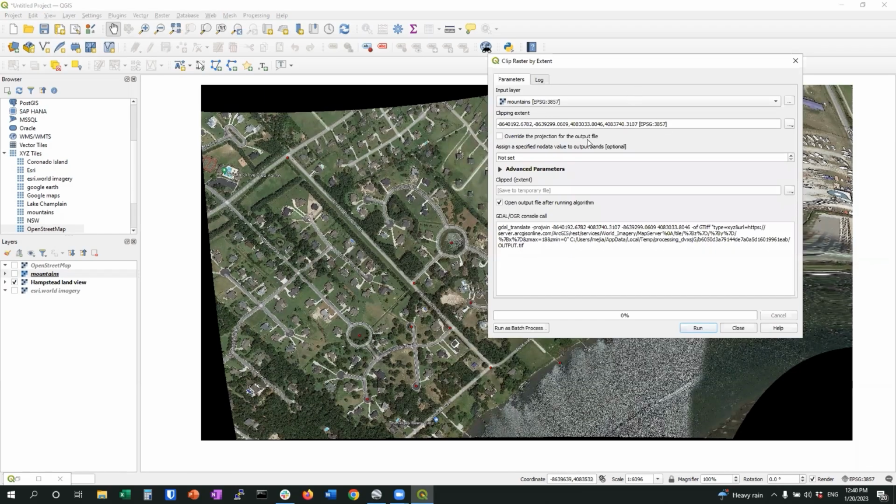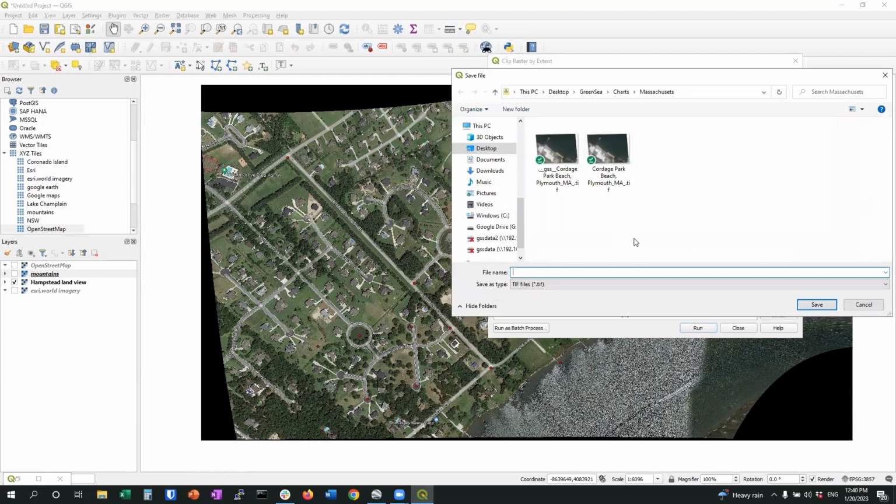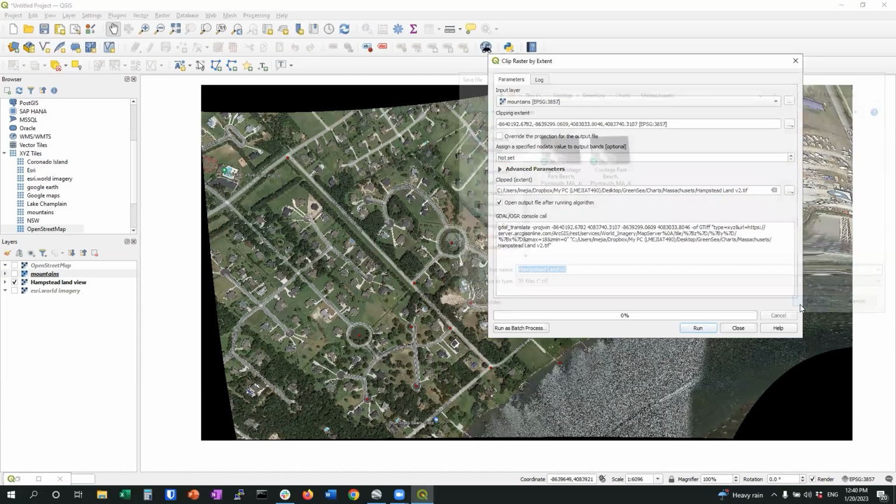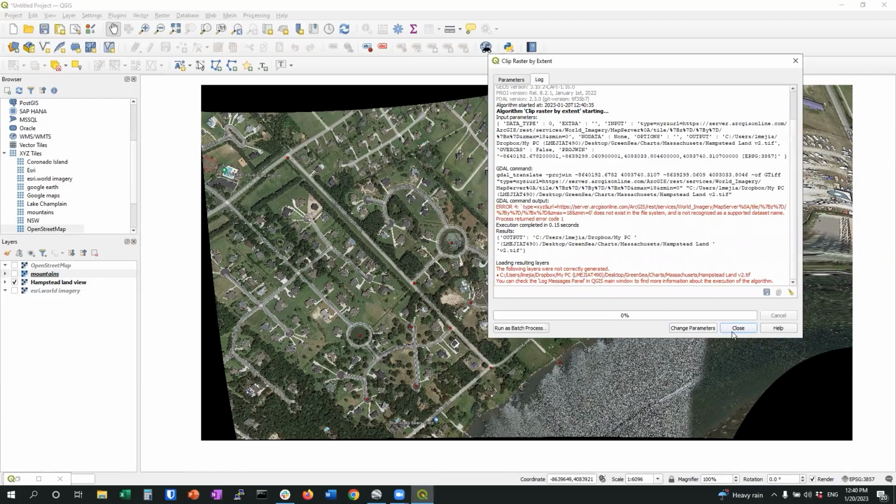So there it is. It's asking where do you want to save the clipped extent, or what do you want to call it? So we're going to save the file. We're going to name it Hampstead Land version 2. And you see the formats of saving it, TIFF, we talked about. TIFF and CAP are the two formats that are used to upload to the software. Here we're going to hit save, run. It's going to give these errors, and you can close.